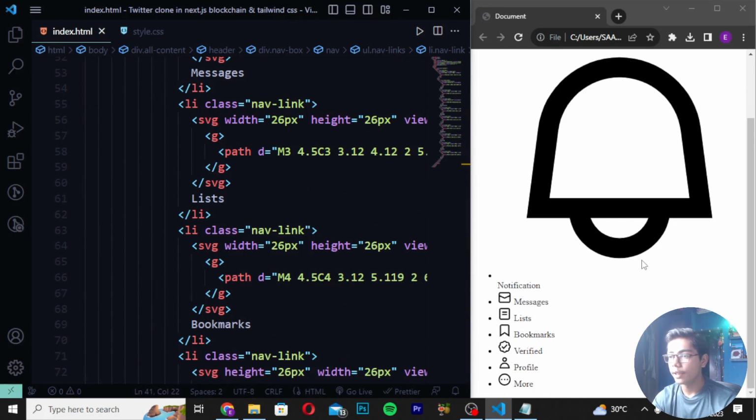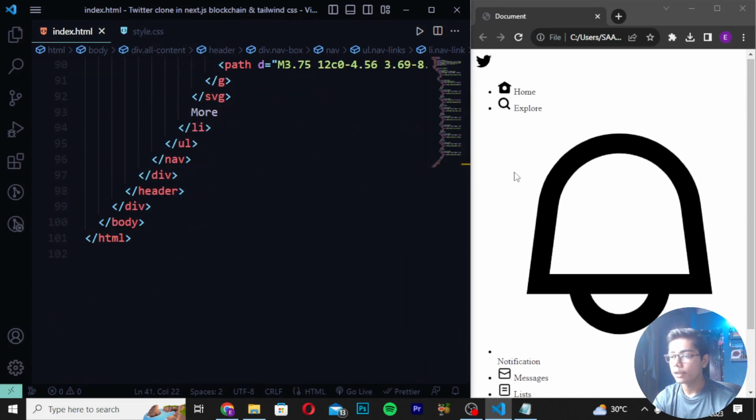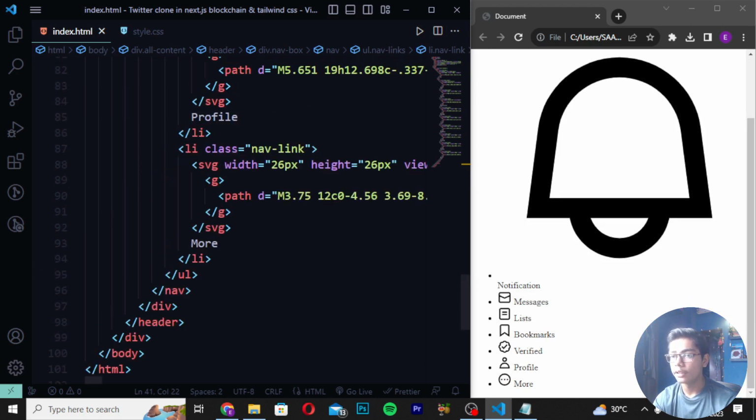So this is the icon which we are getting here, and now you can see we are getting all the things working here: home, explore, messages, notification, all the things are here, means all the icons are working. So we have to move down, and we have to just now move on to create some buttons here of this Twitter.